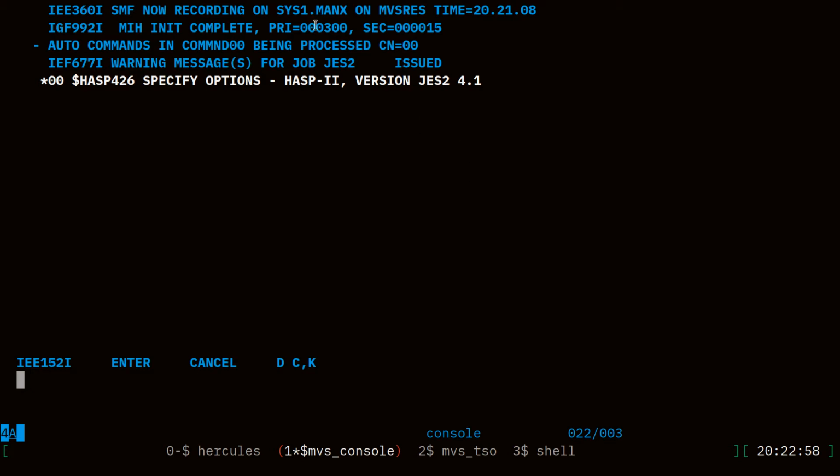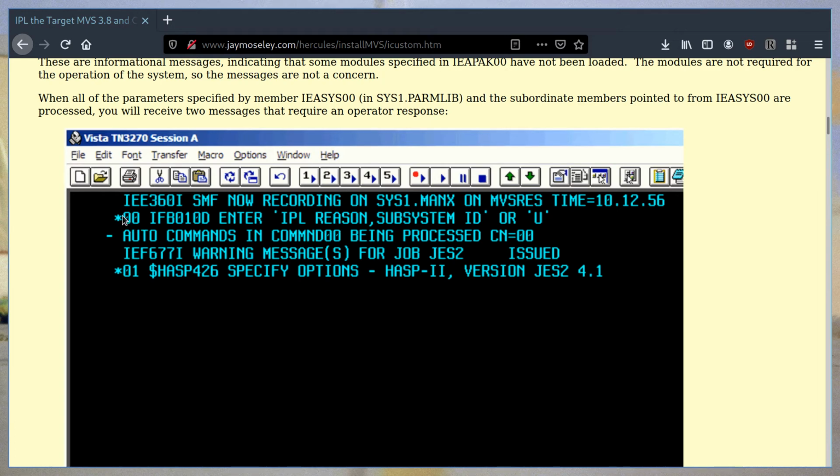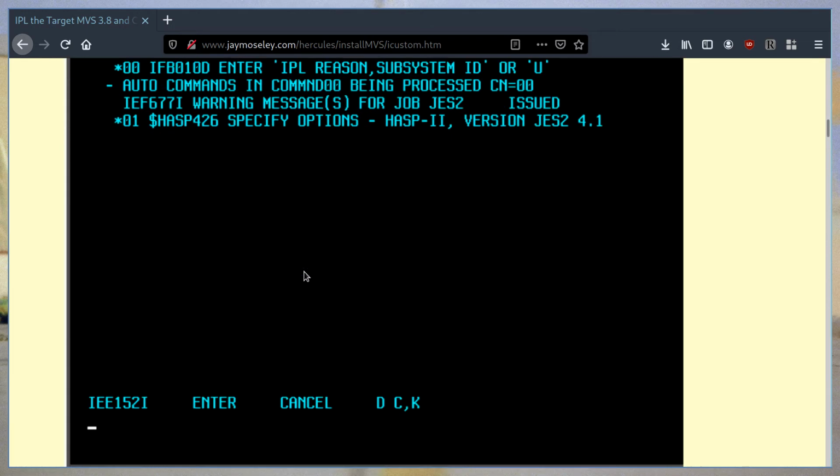If you kept that, if you followed the Jay Mosley instructions to the letter and didn't make the modifications that we talked about, you can go ahead and reply to what your message 0 will be with a U, and then your message 01 will be your JES2 startup options. In my case, the first message is just the JES2 startup options, so that's my message 0. So back to the instructions. Again, you can see I didn't get this line. I'm just down on the JES2 options now.